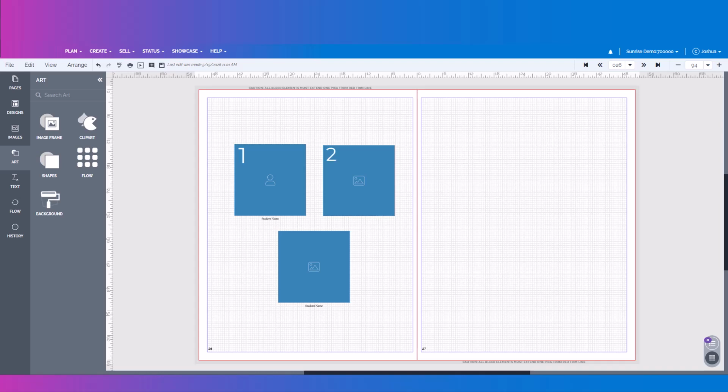Number 2 is an image frame. You can tell this by the icon of a mountain and sun inside a white outline frame. This is meant to drag and drop your candid images into. You can drag and drop portrait images into an image frame, but please understand the flow element is designed to have your images and names float on the page.